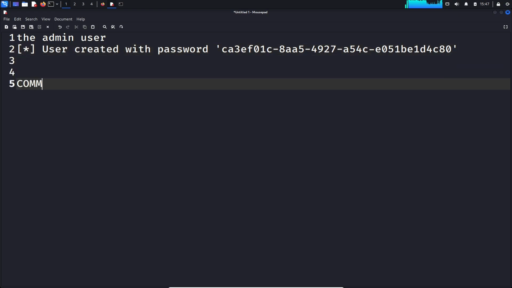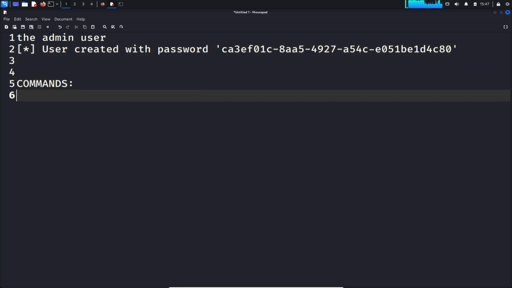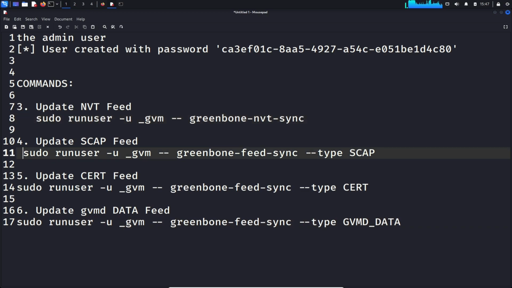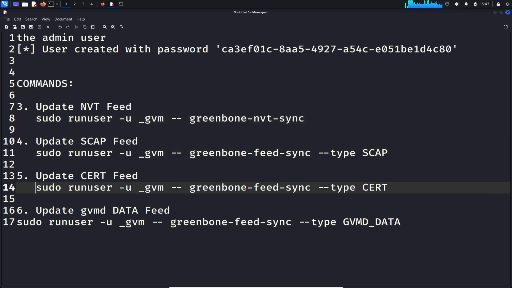Commands. So this is going to be. I'm just going to try to make this a little easier to read.